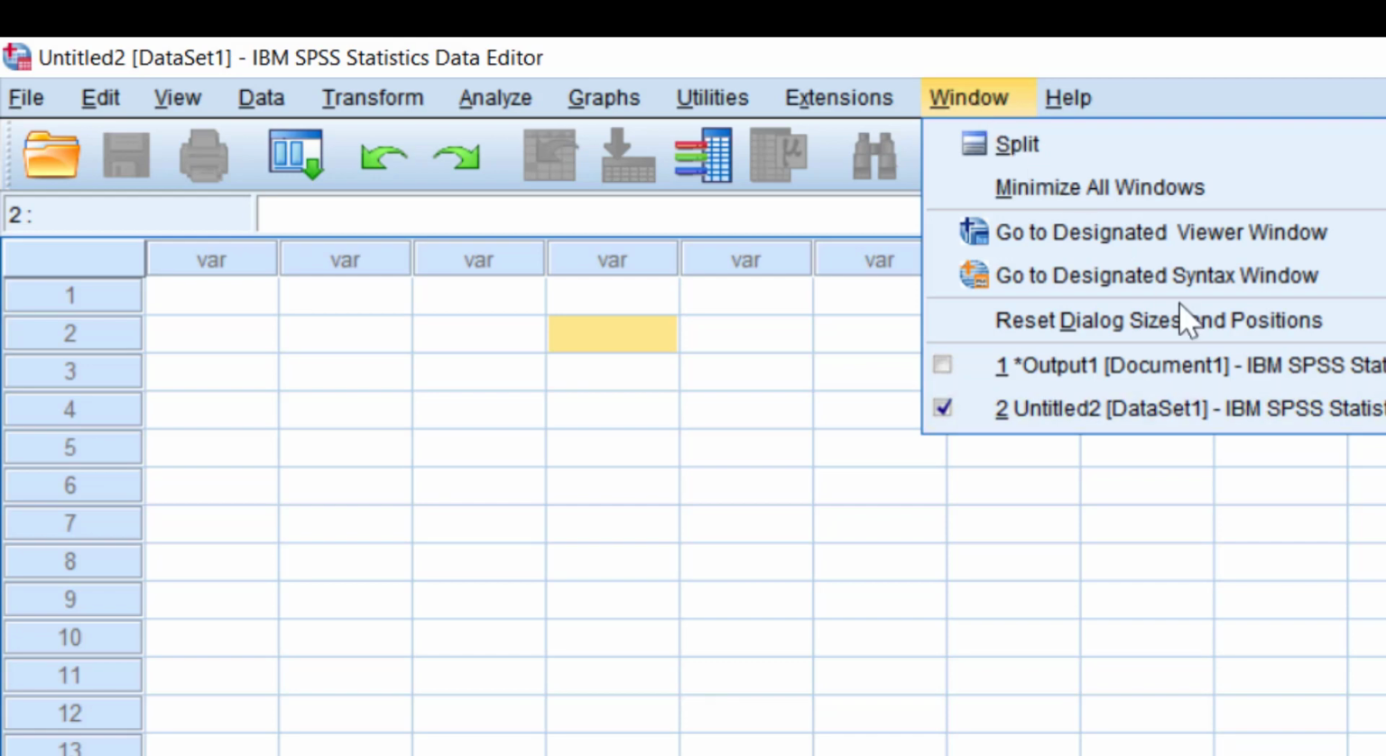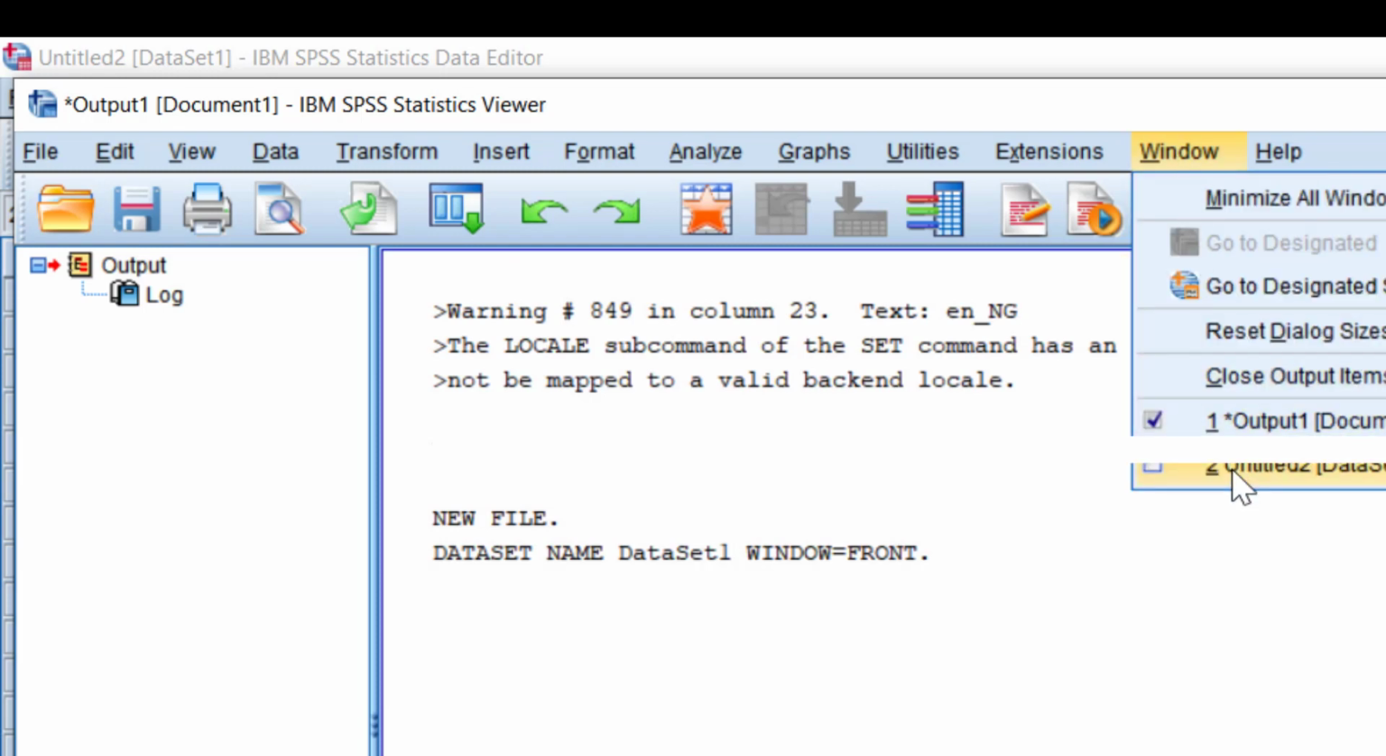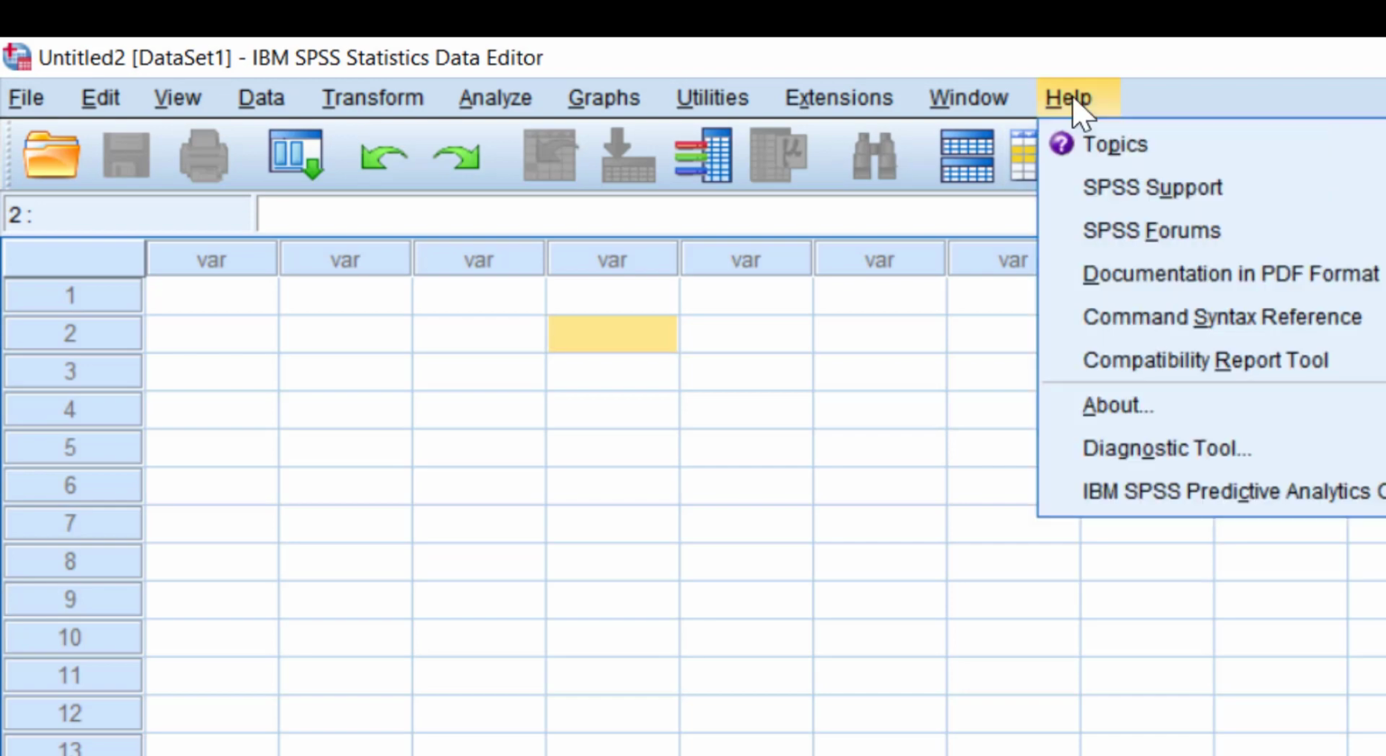Currently, untitled IBM SPSS Statistics Data Editor is open because it has a check mark next to it. You can open the output file by clicking on it. And as you can see, the output window is now topmost. Let's go back to the data window by clicking on window and then data, and we are back in the data window. The help menu is similar to the help menu in other Windows programs. You may use it to learn more about SPSS.